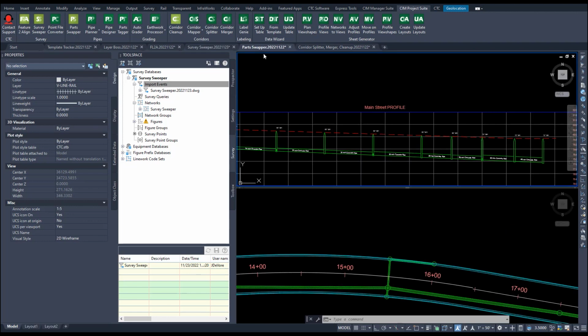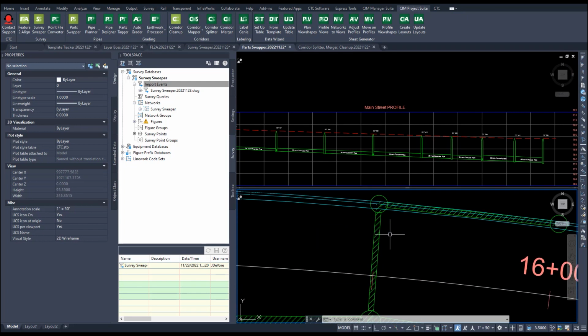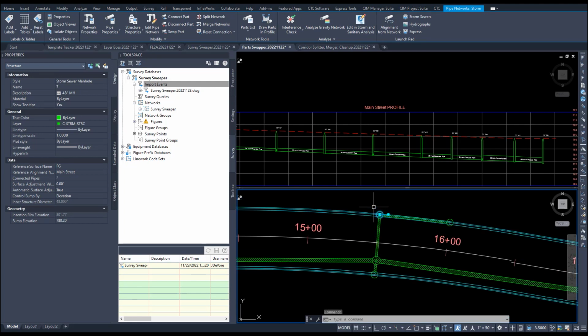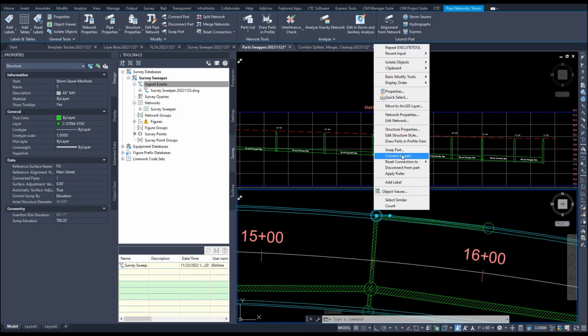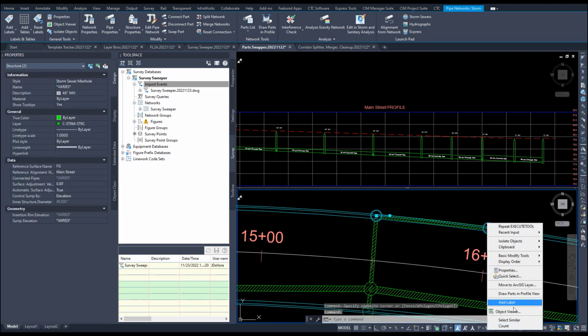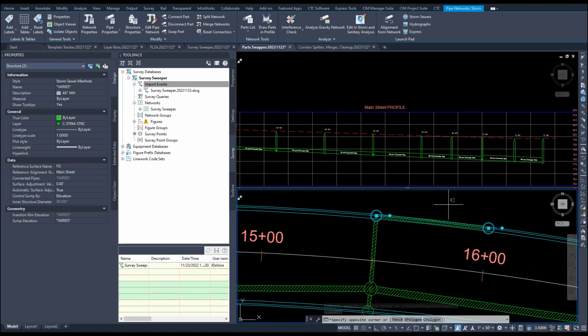Go ahead and switch drawings here, and we're going to talk about the next free tool, Part Swapper. One issue we have in Civil 3D is if I want to swap parts, I can select the object and choose swap part here. What if I want to select multiple parts at the same time? Right click on that. Notice I cannot swap more than one part at a time.